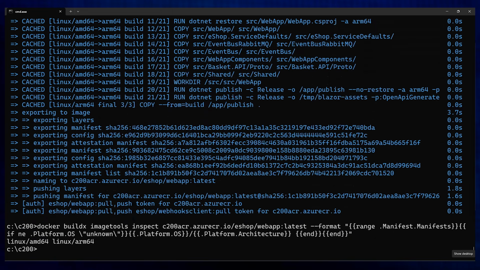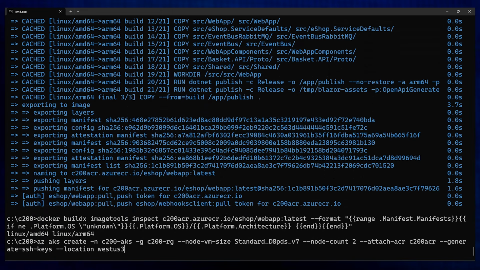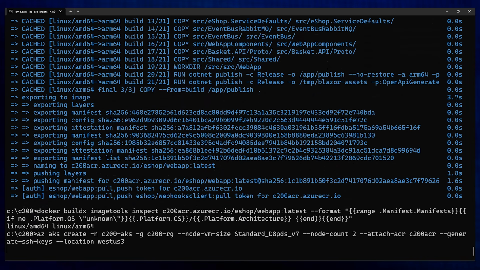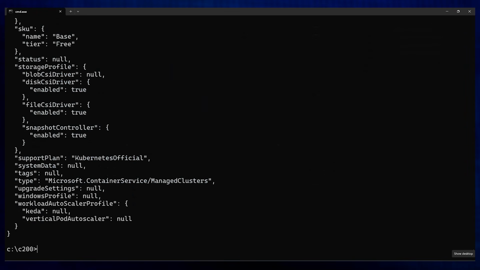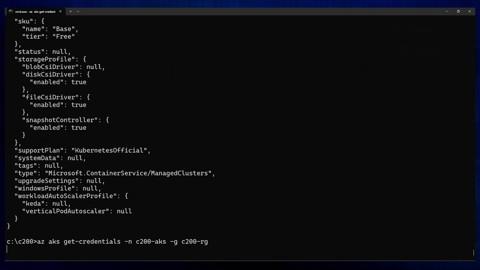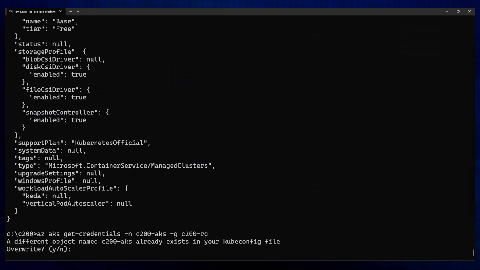I'm going to create an AKS cluster with 2 nodes. The key part is the node VM size, Standard D8pds v7, which is a Cobalt 200 ARM64 size. I'm also attaching my registry to this cluster so AKS can pull from it. Provisioning the AKS cluster takes a few minutes. Cluster's up. I'll pull down its credentials and switch over to the new AKS context.